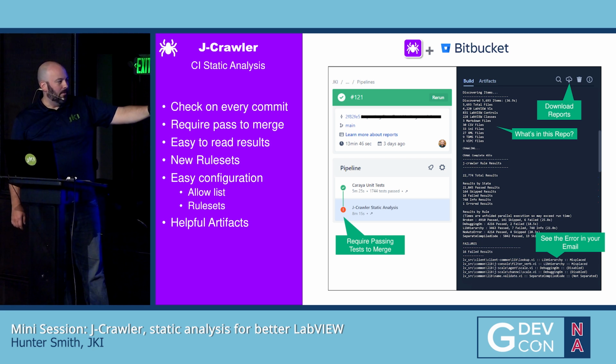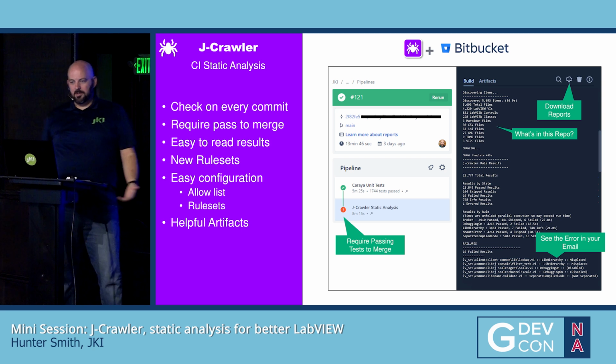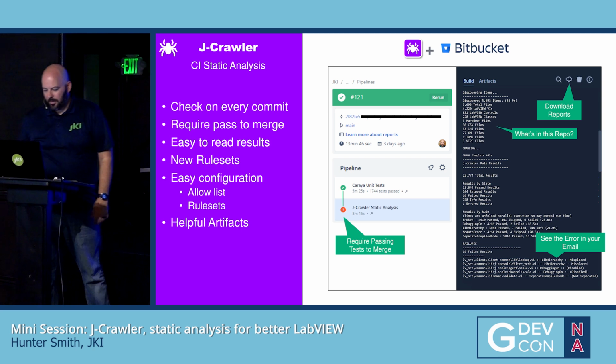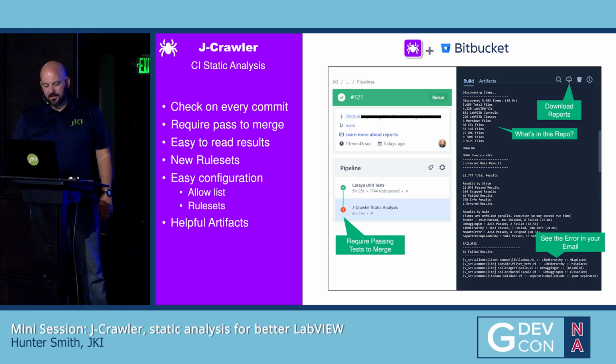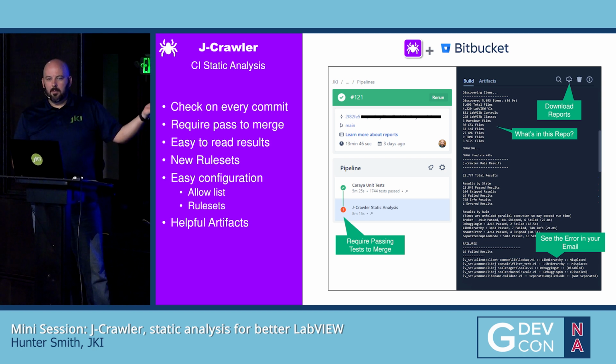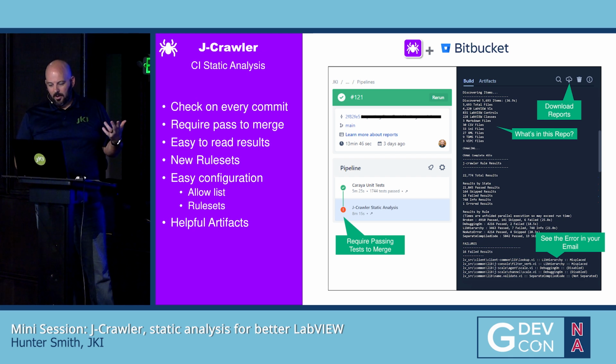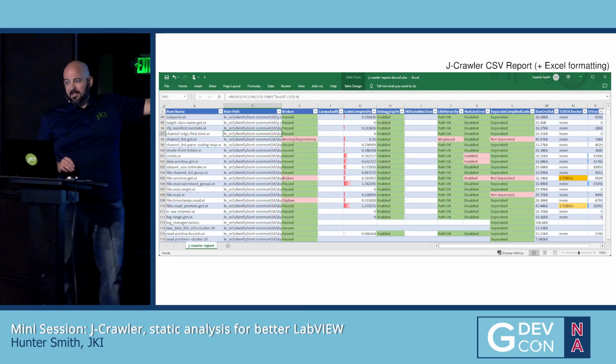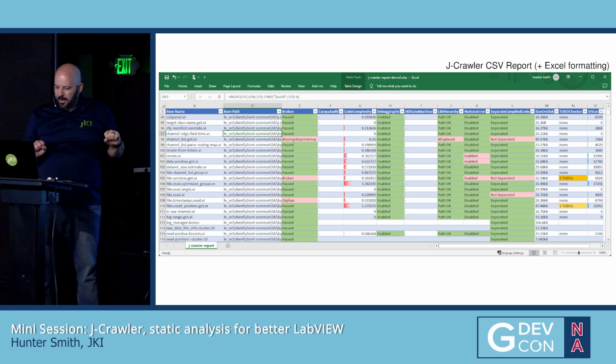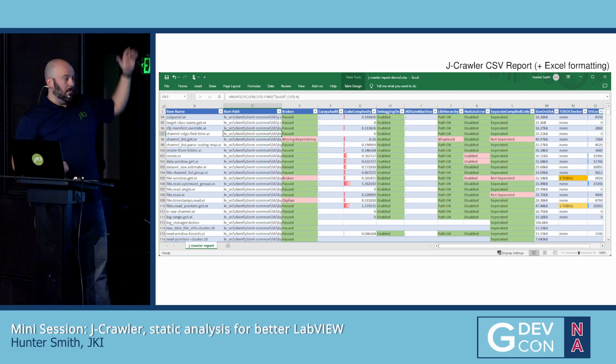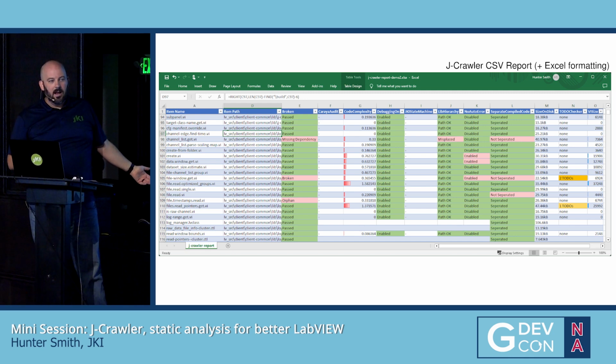And then it's going to sort my results, and you can see there the failures at the bottom is really simple. I can see that path failed that rule, and here's the summary of why it failed. That's what I see in my email, and so now when I commit, I can't commit a broken VI to the repo. I can also download that CSV and apply a little bit of Excel formatting, and now have a really useful document with all 4,022 VIs.